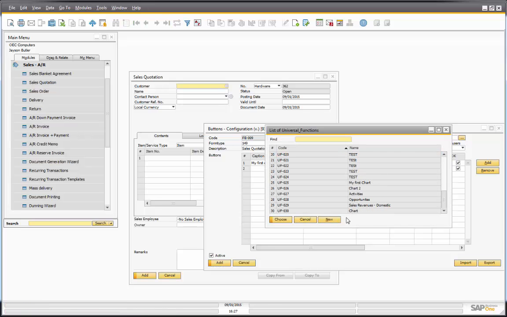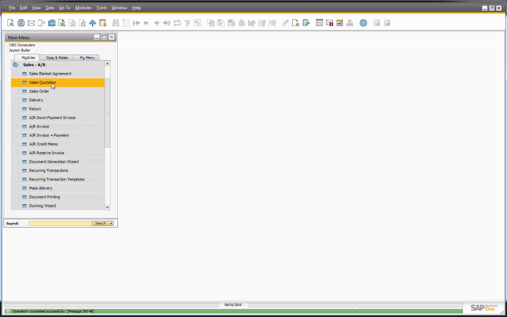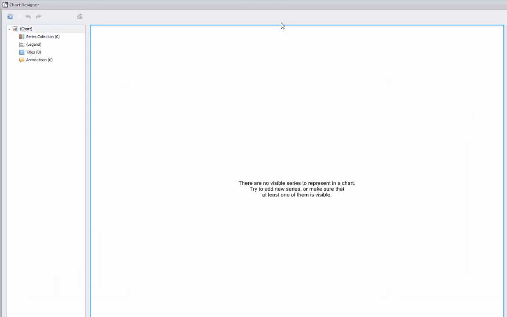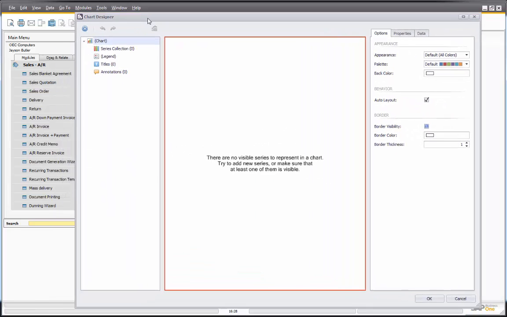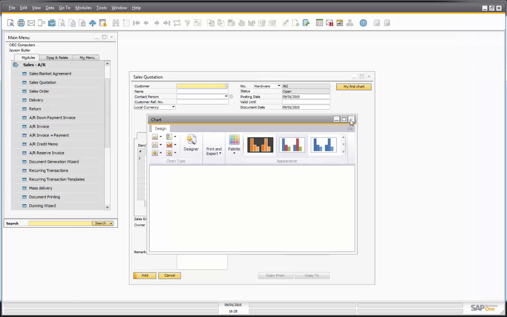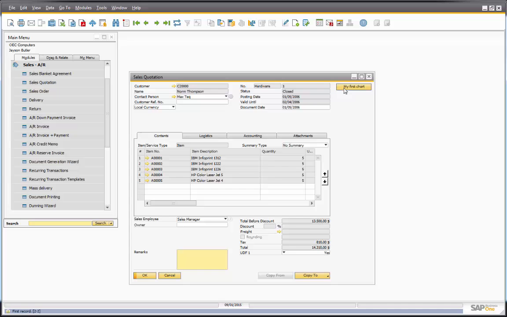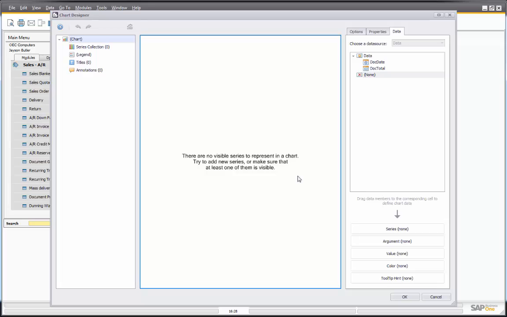Put in the chart and add the button. We will then have the quotation with the button, and when we launch it, we will see a designer. Bit big here, and we need to tell the designer what kind of data we want. Or actually, we didn't get any data because we didn't choose a business partner. So let's take Norm Thompson. Put in the designer, and we get some data.